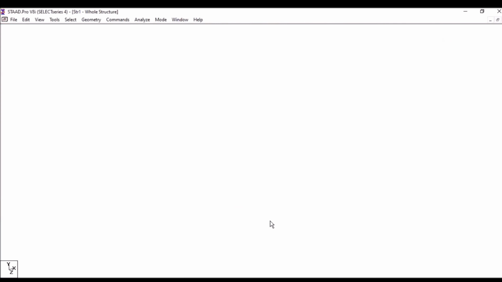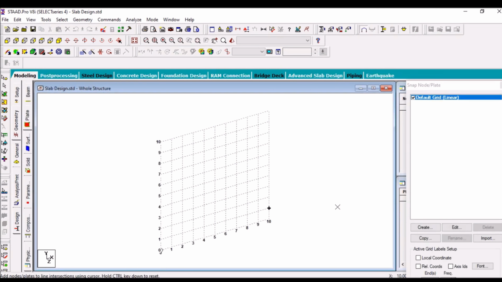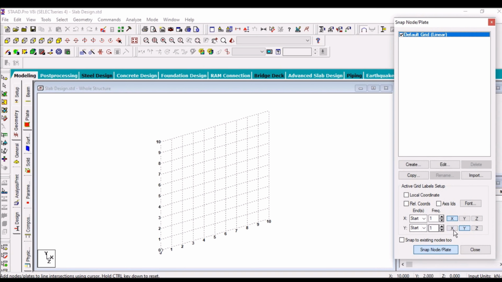Click on finish. Here you can see the interface where we are going to design our slab. From here, if you want to change the grid, you can change it from here also. You can just go and click on edit.